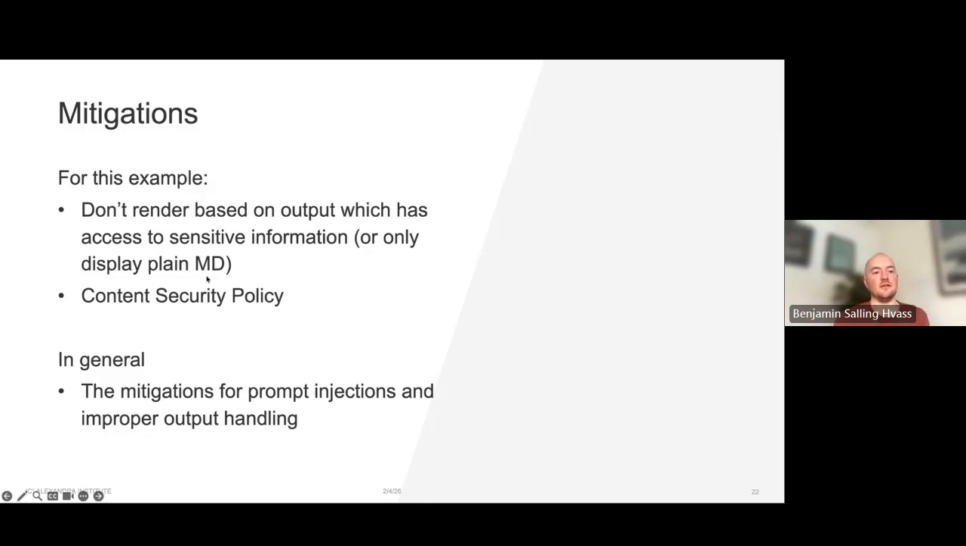Another traditional security mitigation you could make is something like content security policy. So make sure that the browser doesn't make arbitrary requests to other websites. And in general, you can use the mitigations that I mentioned previously under prompt injection and improper output handling. So the improper output that you're handling here is the summarization from the AI, which contains some malicious output, namely the request to the malicious server.